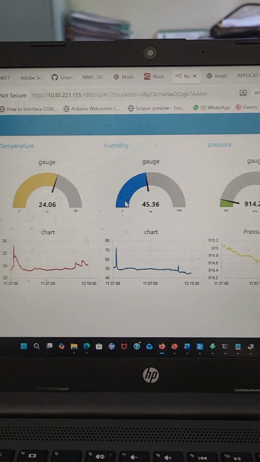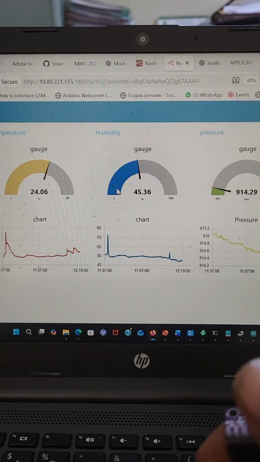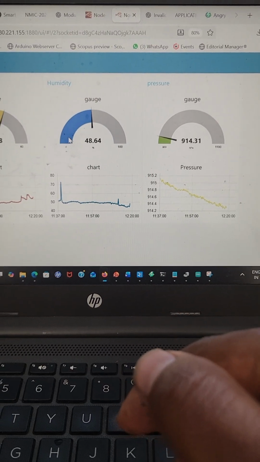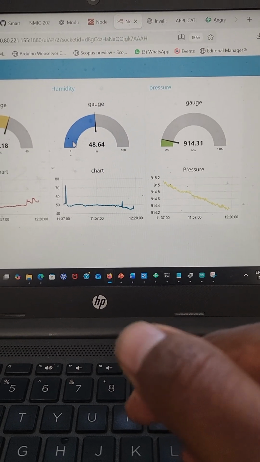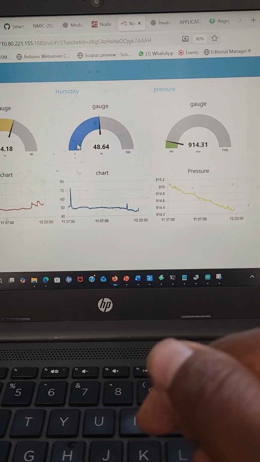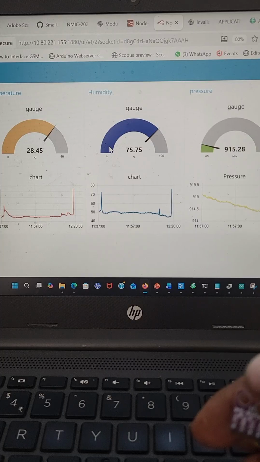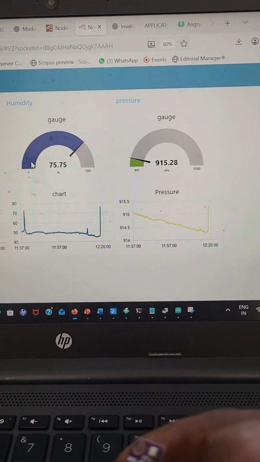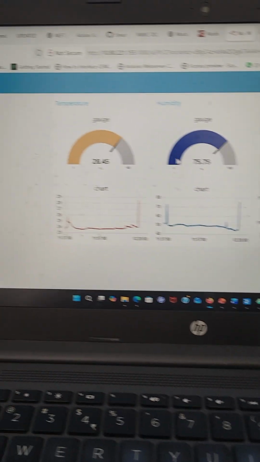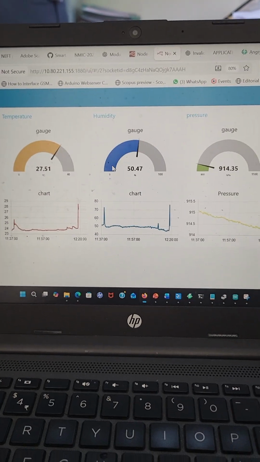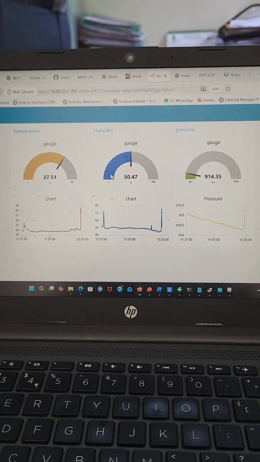If I hold this sensor, you can see that the humidity is varying appropriately, and the pressure is also varying. It's reflecting on the dashboard. Thank you.